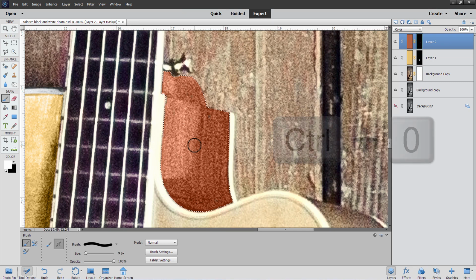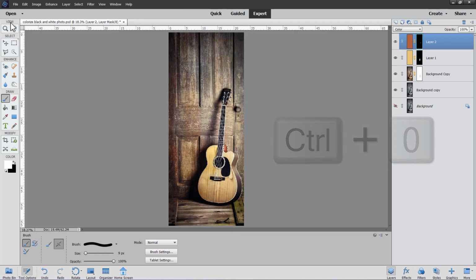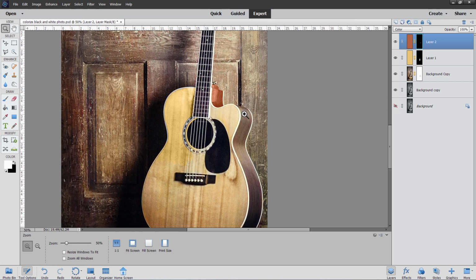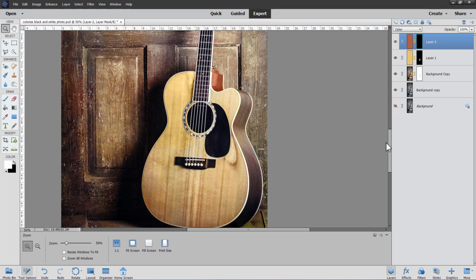Let's go to Control 0 to back out. And I'll zoom in just a little bit here. And much nicer coloration here than I have over here. Now, once you have your coloration in here, you can go back and change this if you want to. You do have that ability.